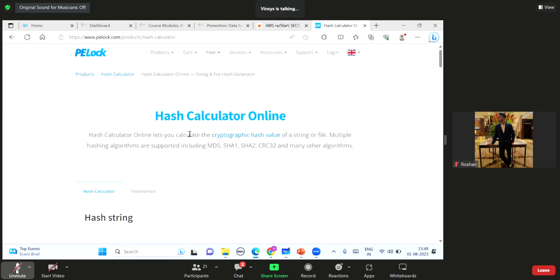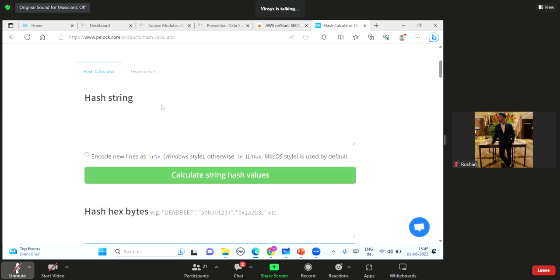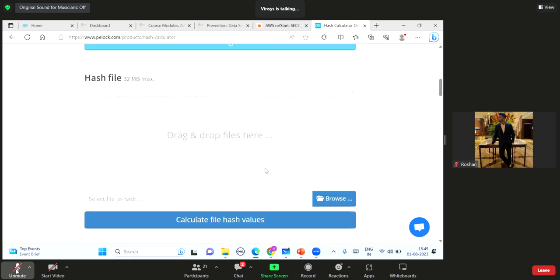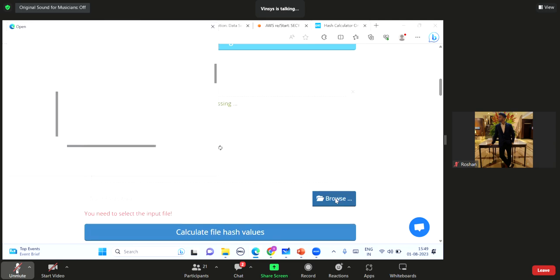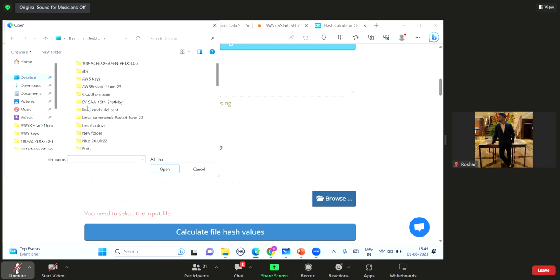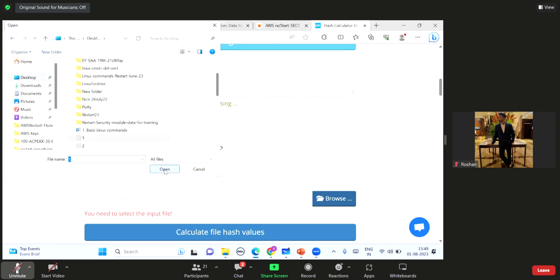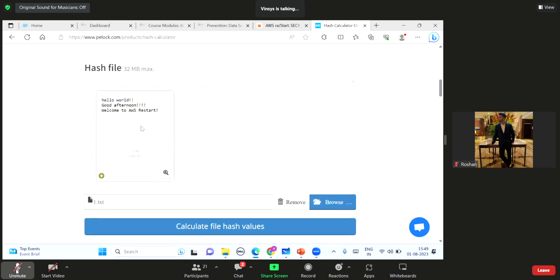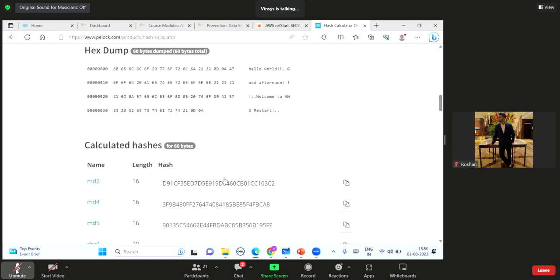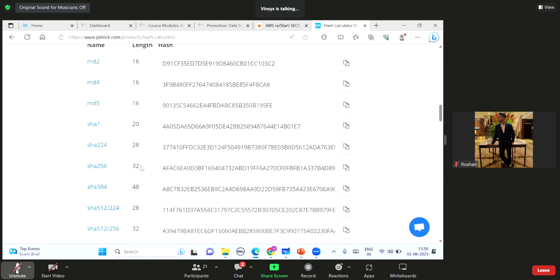Definitely you should not use such online tools. If it is really my confidential file, then why would I use this website, right? So definitely you should not. This is just the demonstration. So I will go to my file, and calculate the file hash. Let us say I'm interested in using this algorithm, SHA 256.